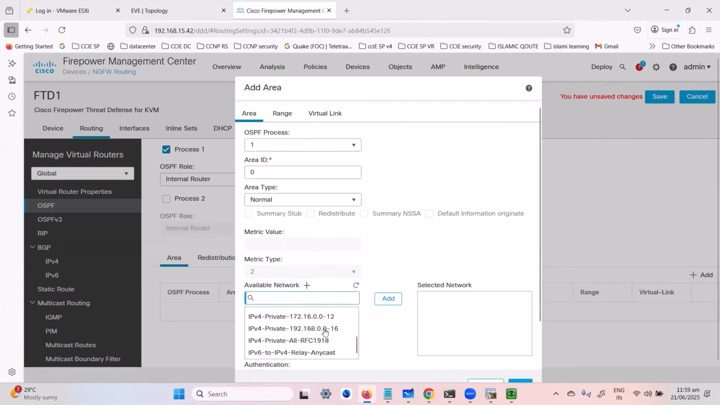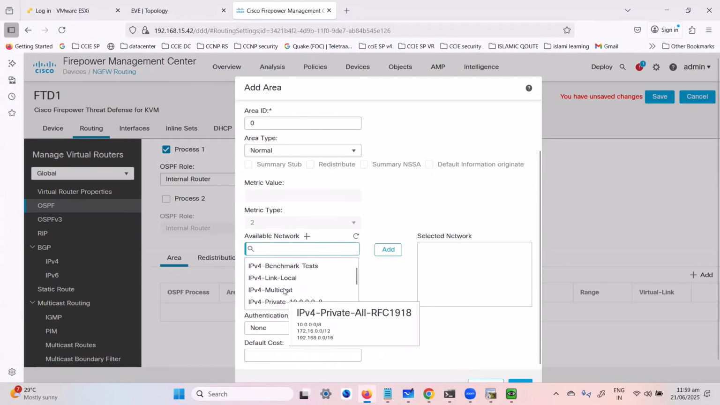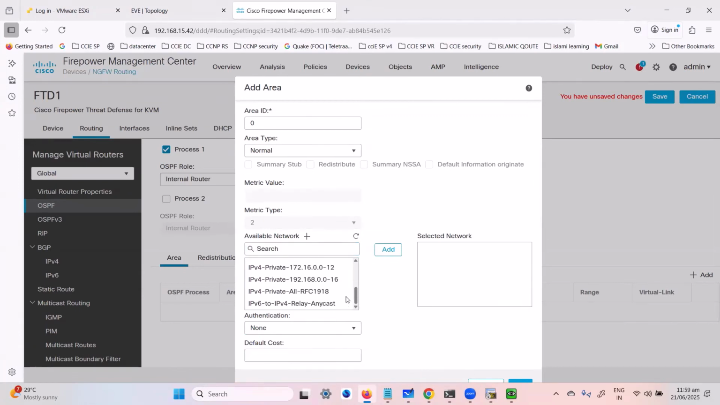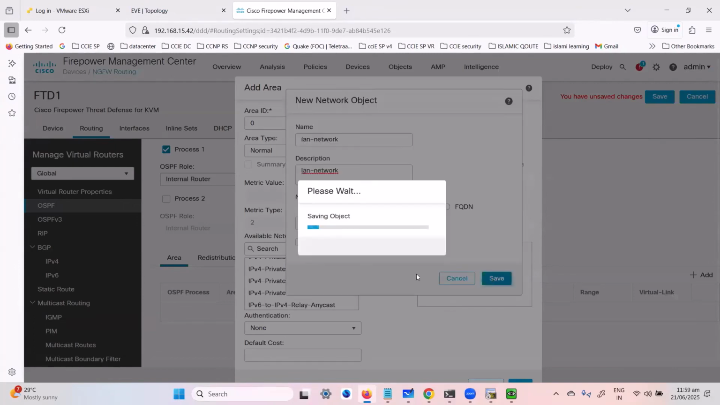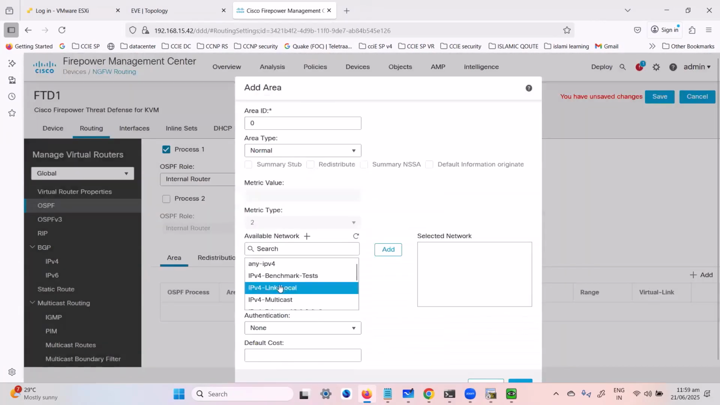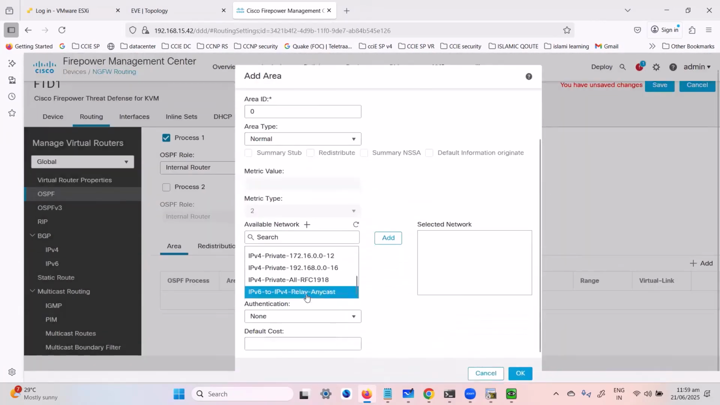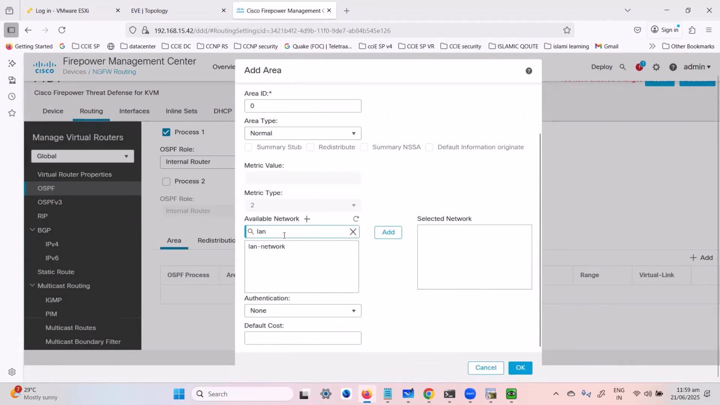So here I need to advertise the 192.168 network. So if you don't have the object, we need to create that object. These are the default objects what we have. So I can click on add and I can say the LAN network, which is my 192.168.1.0 subnet with /24. We click on save. So whichever network you want to advertise, you have to mention that network. And if there's no object there, you need to just add that.